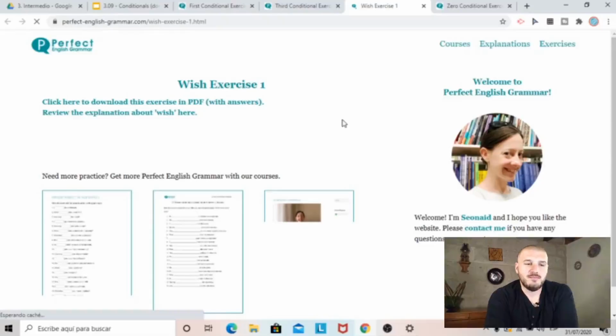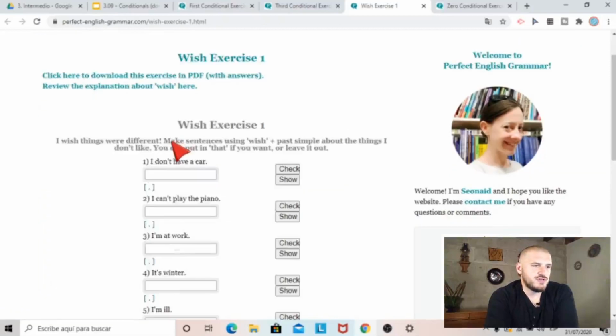So again, we're at the same page with this teacher. So here we're talking about wishes. I wish things were different. Ojalá las cosas fueran diferentes. Make sentences using wish and the past simple about the things I don't like. You can put in that if you want or leave it out. I don't have a car. So it's present and it's negative.